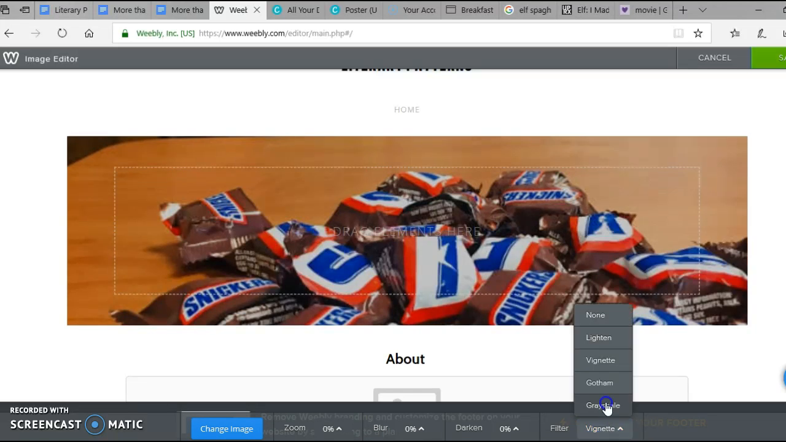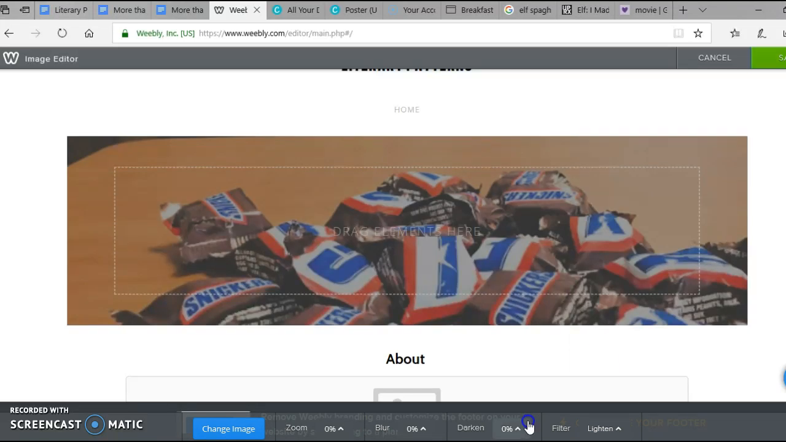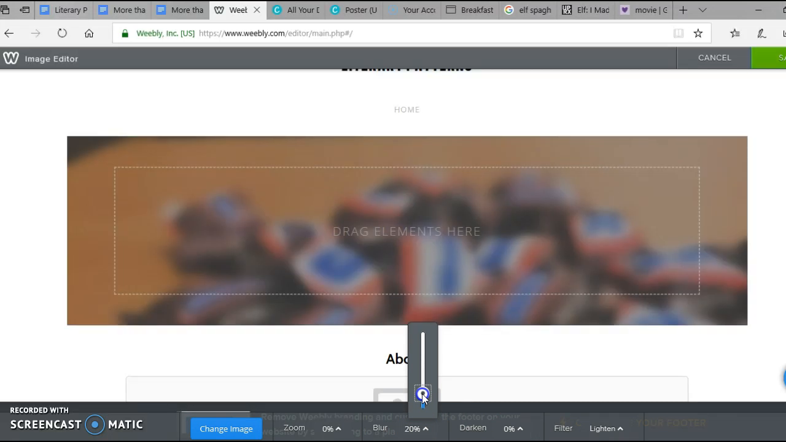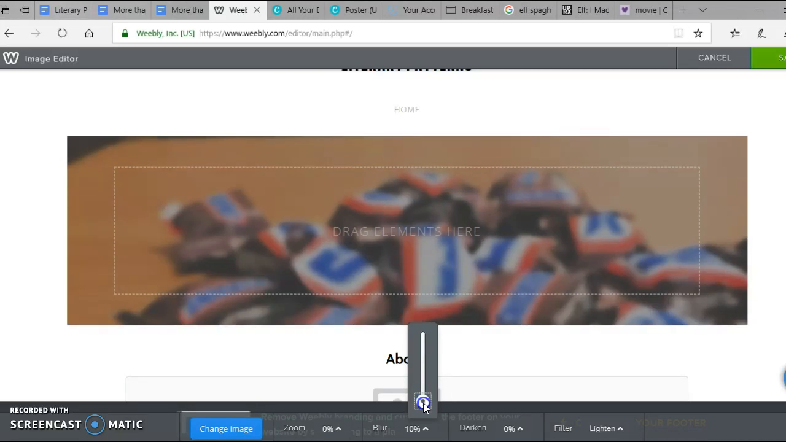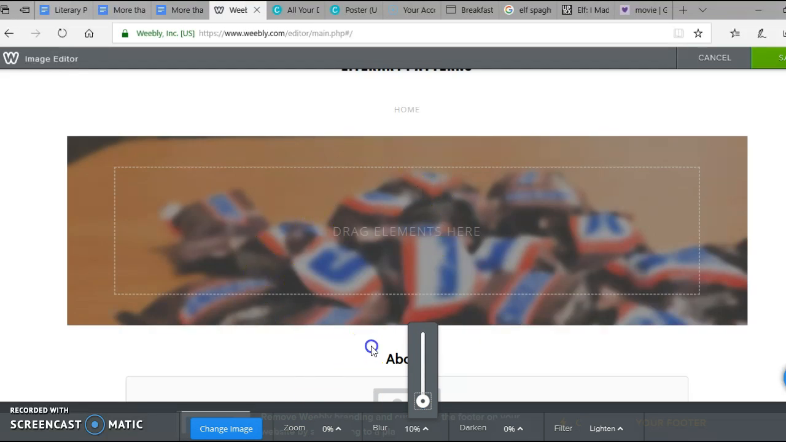Doesn't look like it did anything. I'm going to lighten it. I do like the lightened effect. I think I'm going to blur it a little bit. Now, that's too much blur, but you can kind of see what you want to do with it. I want a little bit of blur, but I still want it to look Snickersy. So we'll try. It's only going to do 10. Let's see if that works. And that's okay for right now.